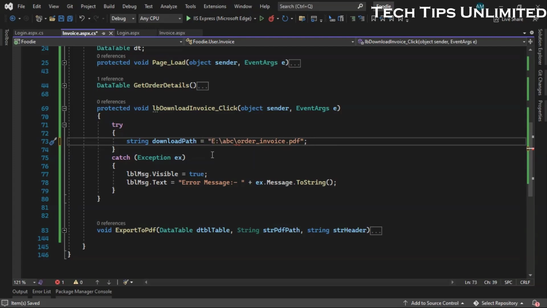So for that I have to add the at symbol here. But I am not storing the file in any folder, so I am just removing this folder.